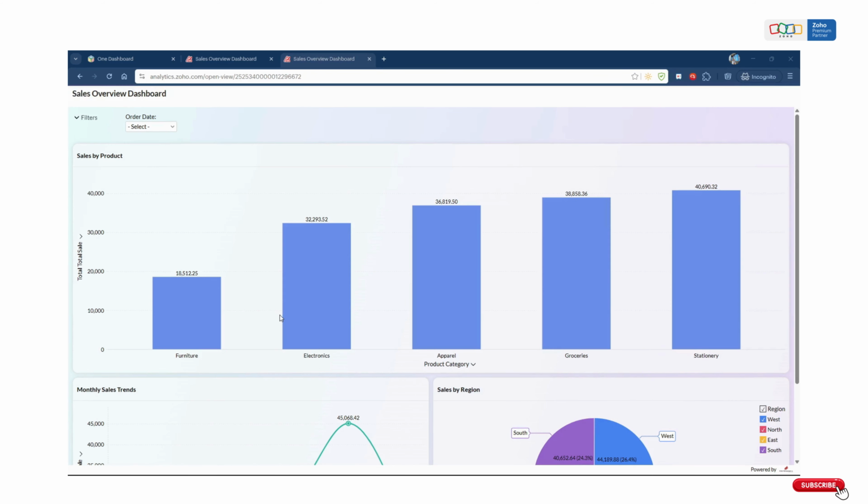And that's it. Today you learned how to import your data, create a few useful charts, and build your first dashboard.